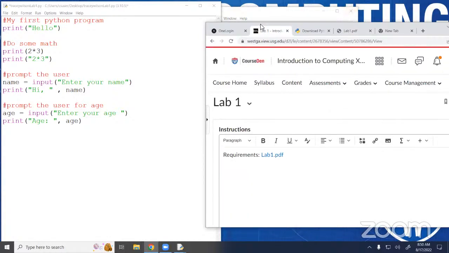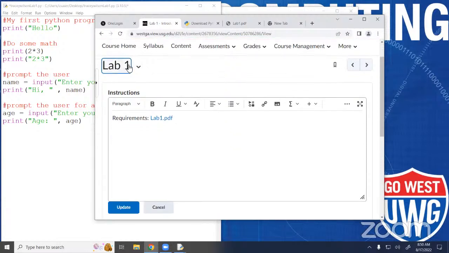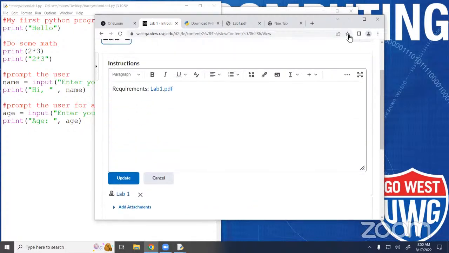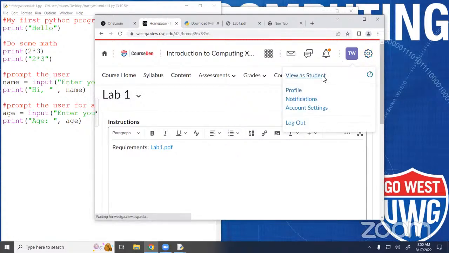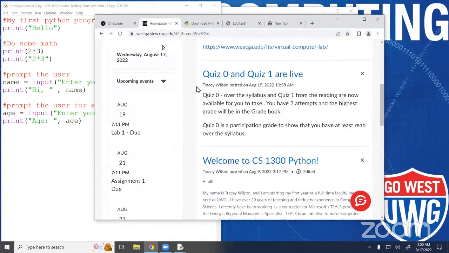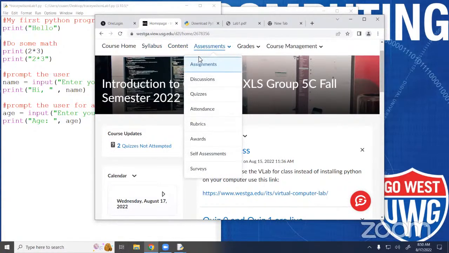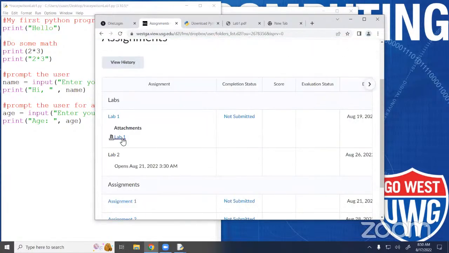And I may need to make it look like a student. Let's see. Mine looks a little different than yours. View the student. All right. So if I view it as a student, I can go either in under content where I was, or I go to assessments and to assignments, lab 1.